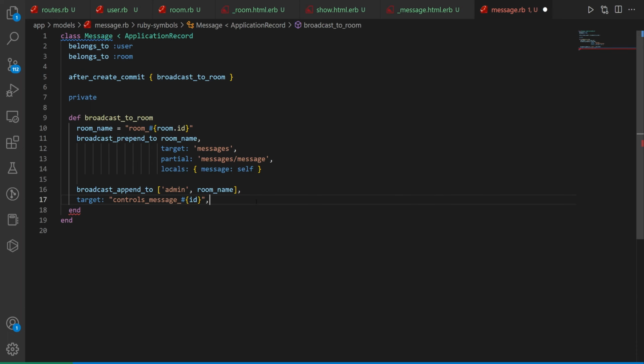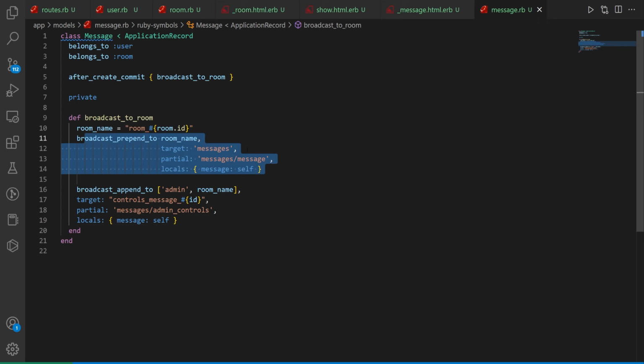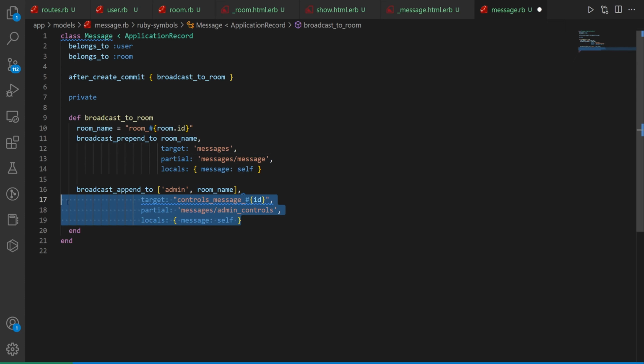In this target, we then just want to say, hey, in here, I want to pass in a partial. This partial will be, let me copy and paste this, the messages/admin_controls partial. And then for the locals that we want to pass in, all we're going to pass in is the message itself. So it looks vaguely similar to this top one up here where we did the broadcast to the room name with the message. But here what we're doing instead is grabbing the target for the controls message and the admin controls as the partial instead. So just a slight change.